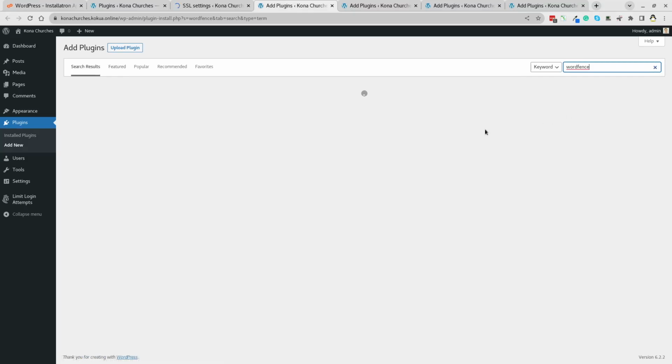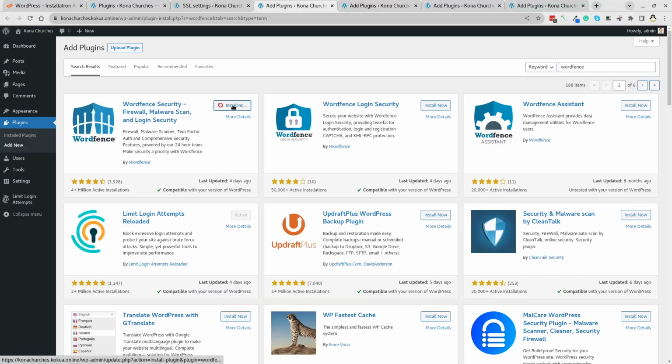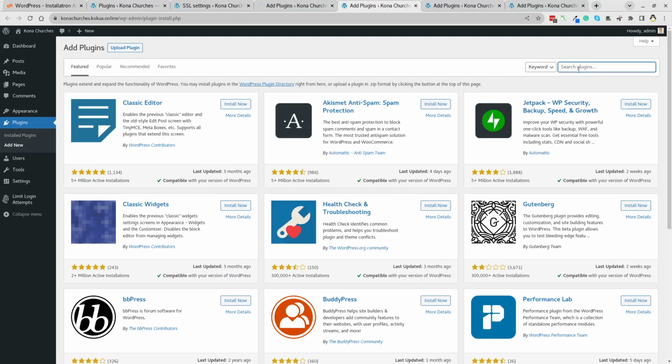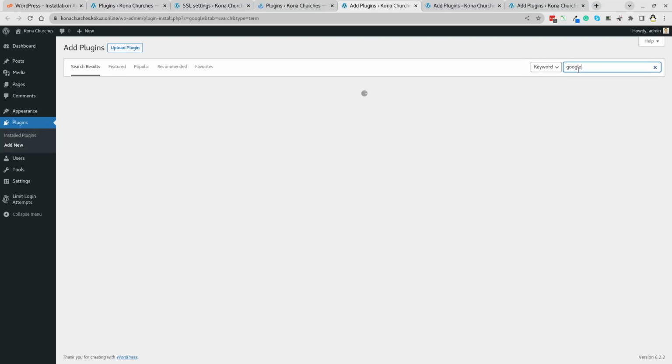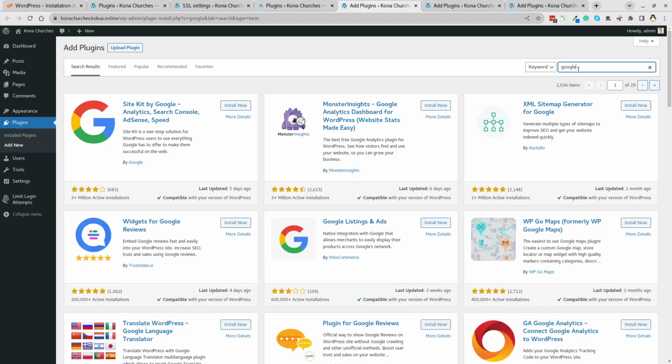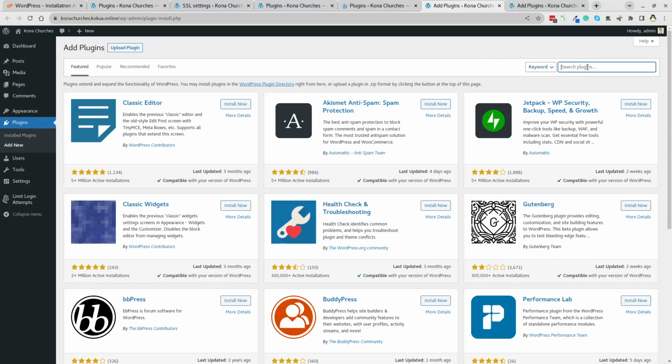Next I want WordFence. There it is. Install now. Activate. Next I want Google, and I want the Site Kit. Install now. Activate. Next we want to install a real simple cloning tool.